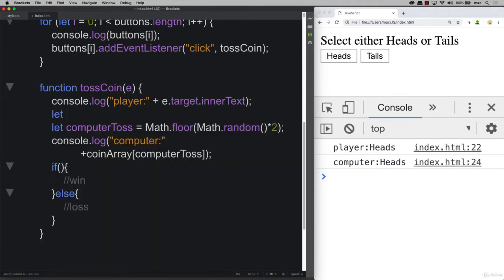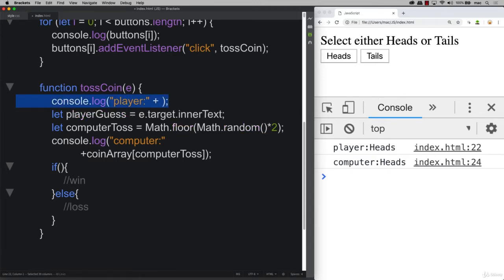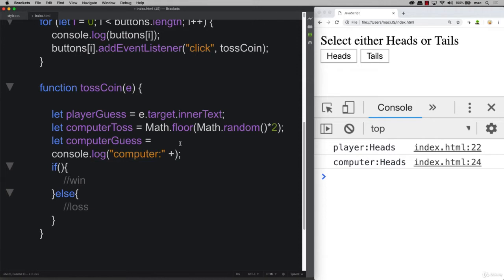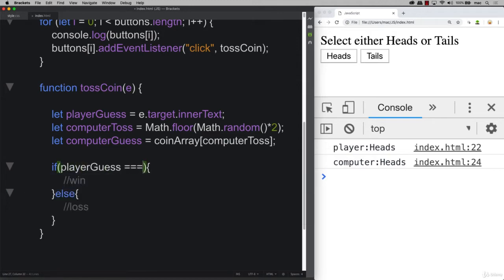Also, another thing that I usually like to do is to shorten some of the content here. So we can have a player guess value and more meaningful variables as well. So I'll add that in as the player guess. And we can also set one up for the computer guess as well, so that we have a more meaningful variable name as to what these values are. So that's the player guess, that's the computer guess. Now we can compare. If the player guess is equal to the computer guess, then we have a win. Otherwise, we have a loss.